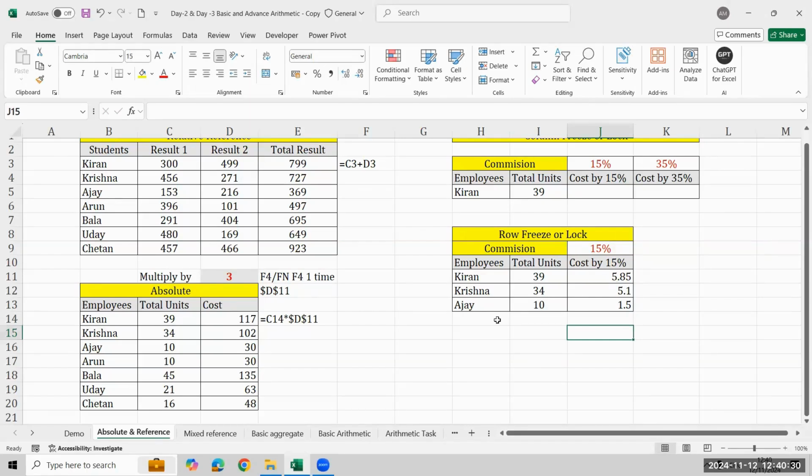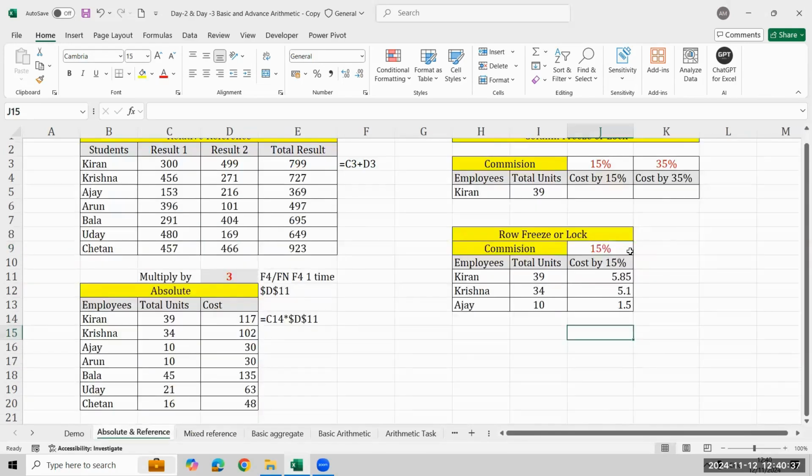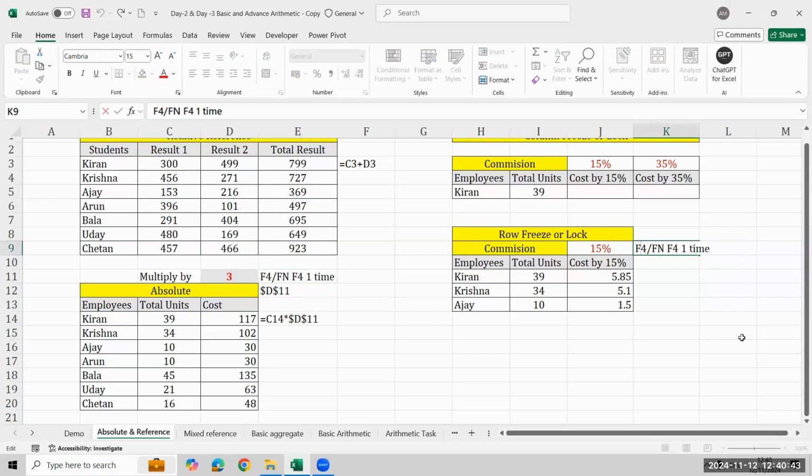Now you may not make out any difference between this number and this number, whatever freeze you have done. Agreed. But going further, you will see the output in a different way. So I would suggest you do it with a row lock. How to do the row lock? Press F4 two times.